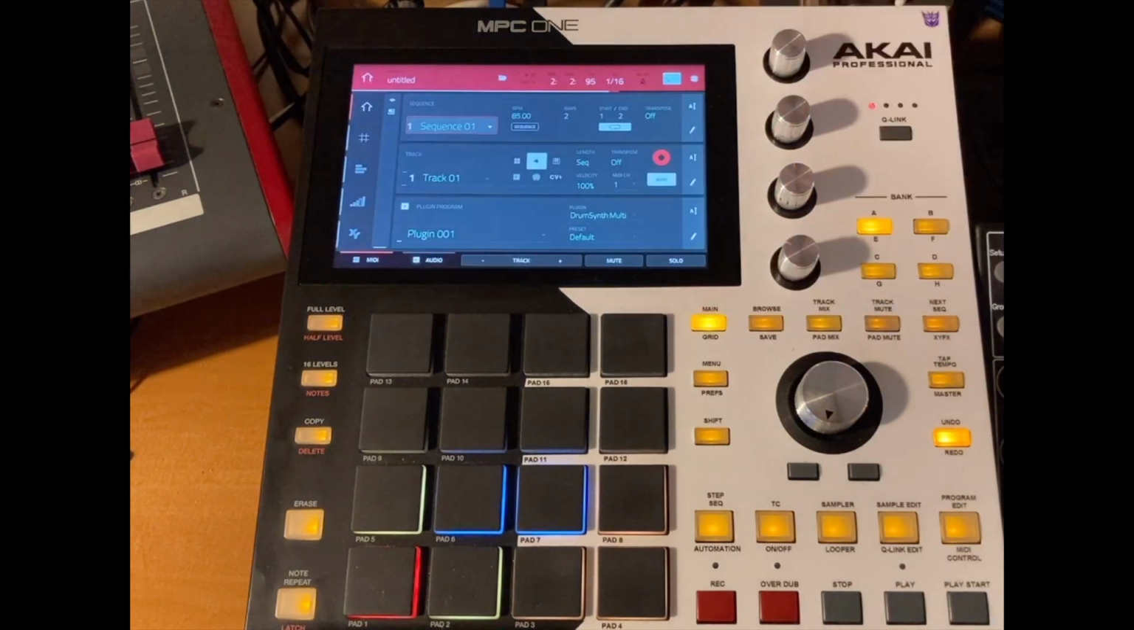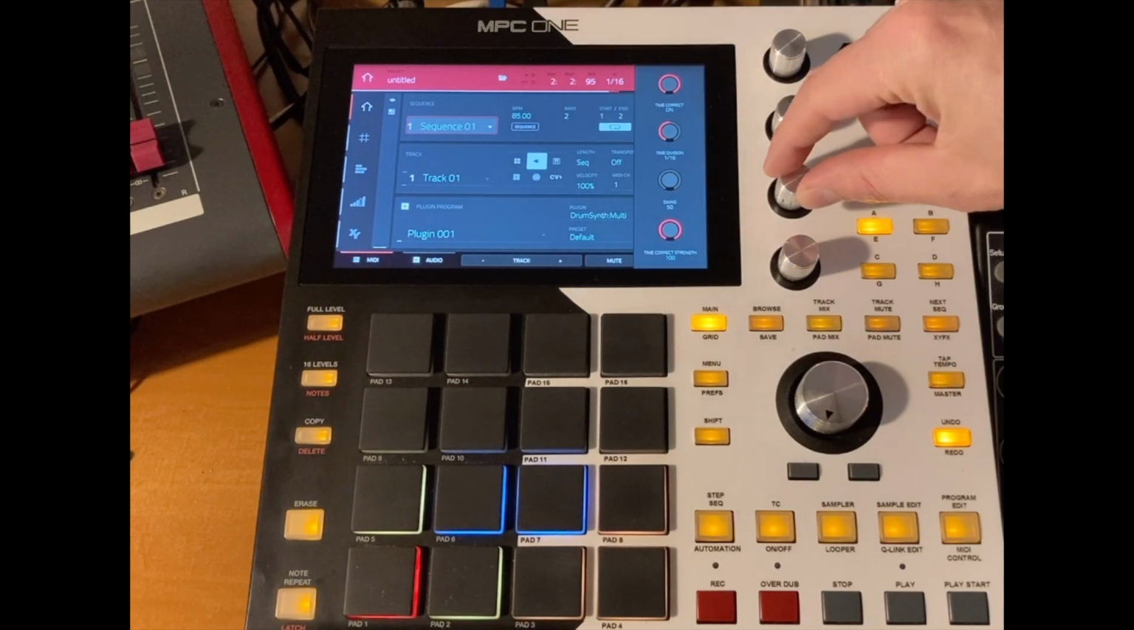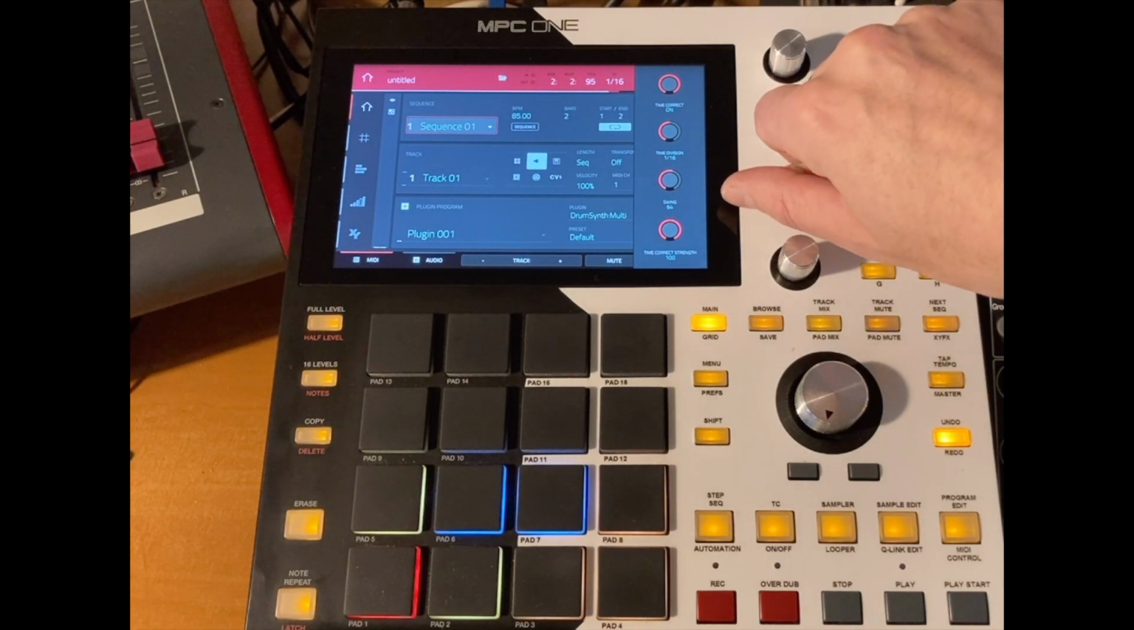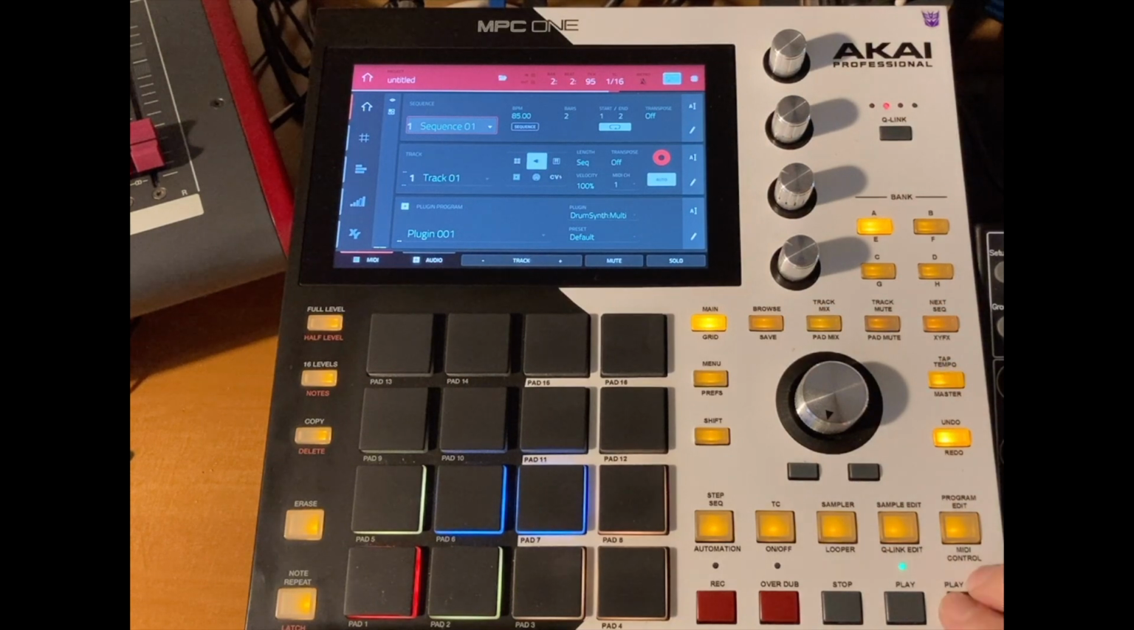Let's just go back to the main page and let's add some swing to this. We need to go to the second bank Q-Links here and the third knob, and let's just increase the swing up to 64, which is my preferred swing amount.